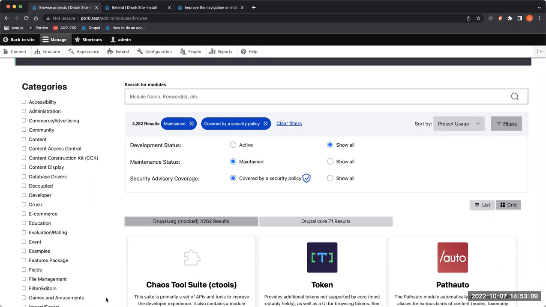And can we have a look at the sort options? I see the default is product usage. Alphabetical, recently created, best match.